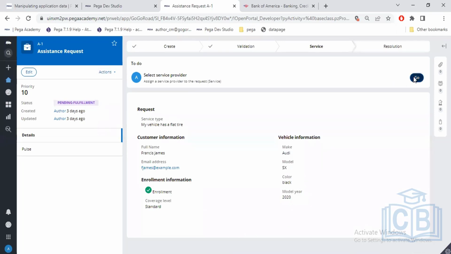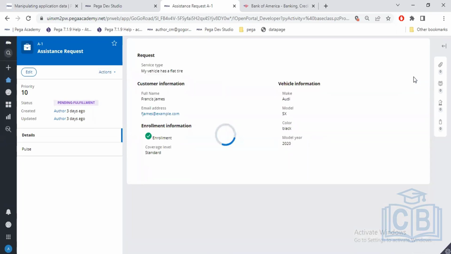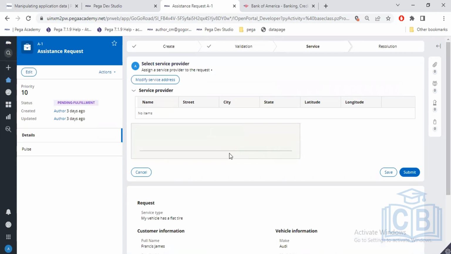Click on go. See, the signature capture came here. You can write your signature, whatever signature you want, you can keep your signature here. See, this is all PEGA has given inbuilt. You need not do anything. Okay, you can clear it or accept it.